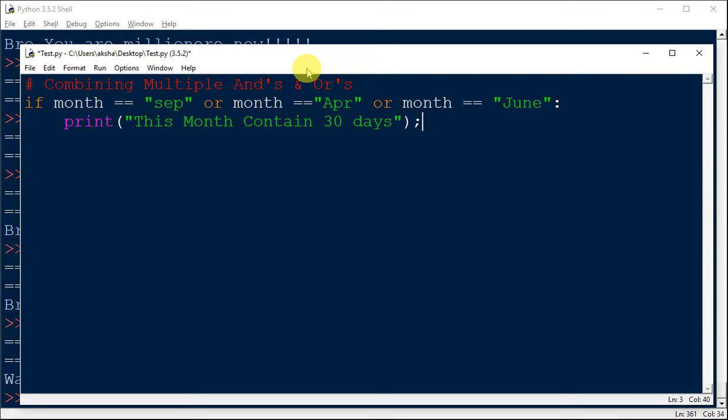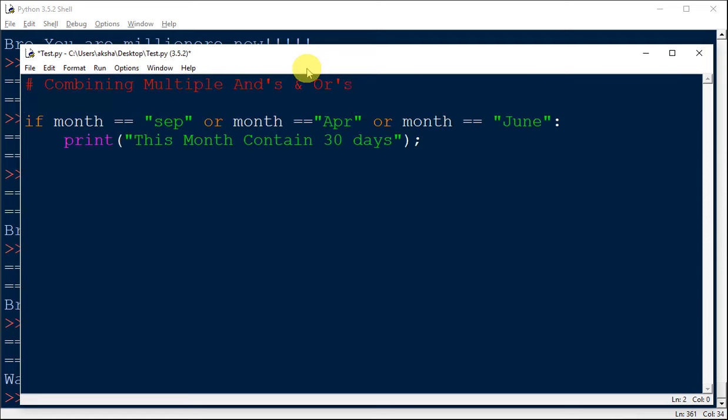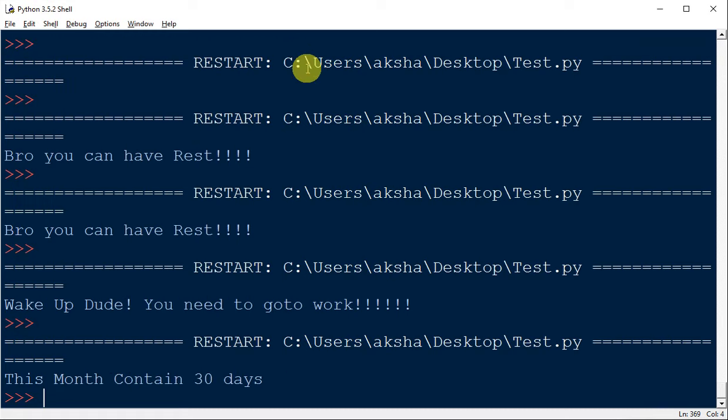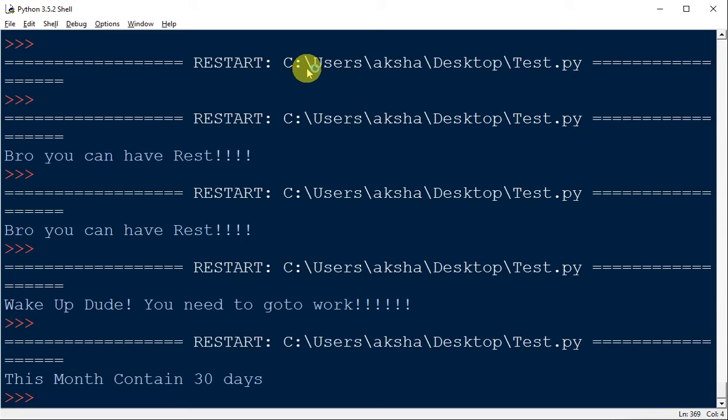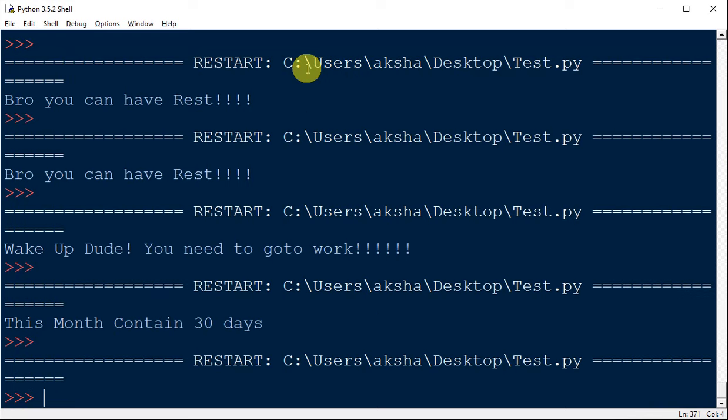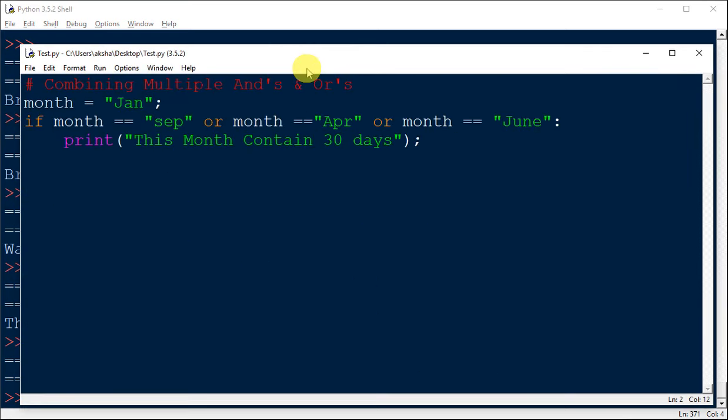Let's try. First we need to define month is equal to, let's say, April. Let's run it, F5. Yeah, this month contains 30 days. Now let's say the month is January. Control S, F5. Boom, no answer. So this was the way of combining multiple ORs. We can add a number of ORs according to our needs.